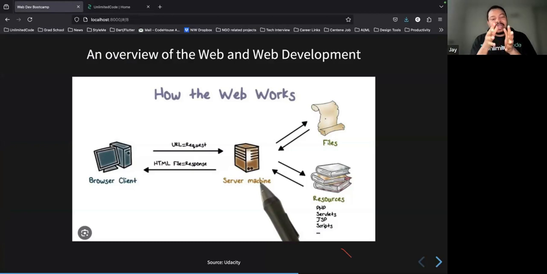So remember, once the content comes back, it doesn't come back as a PHP file, or a JSP or a JavaScript file. It comes back as HTML, right? So it is that HTML that we can see on the browser as the content of that web page. That is how it works.